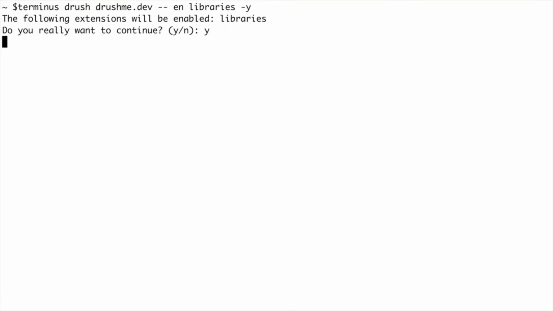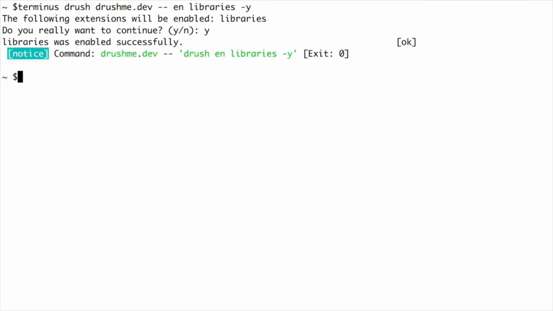Now let's add the Libraries API module. Running terminus drush, with the site and environment again, then en, which is short for drush enable. With the -y flag, we'll attempt to enable the libraries module, but it doesn't exist, so Drush installs the module. Note that code is being downloaded to our dev environment here, so we're in SFTP mode.